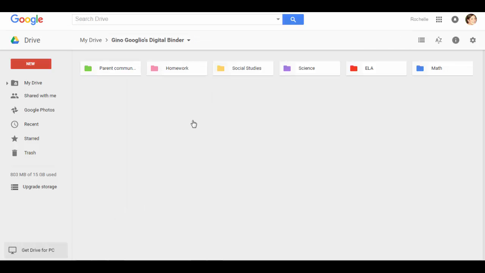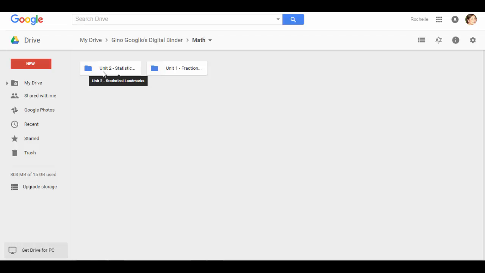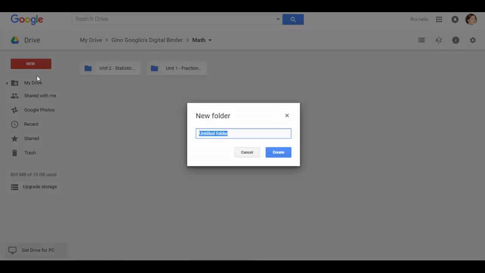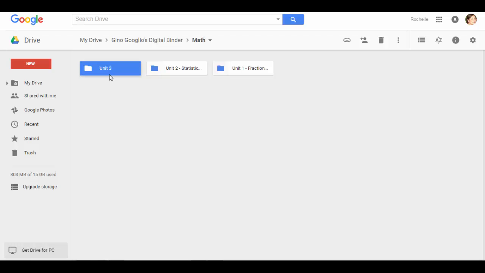And if I go back to the original binder, I have all my subjects here. And let me show you math. As you can see, as I add folders, it's going to go chronologically backwards. So as I add Unit 3 in here, that's going to be the first thing that the student sees.